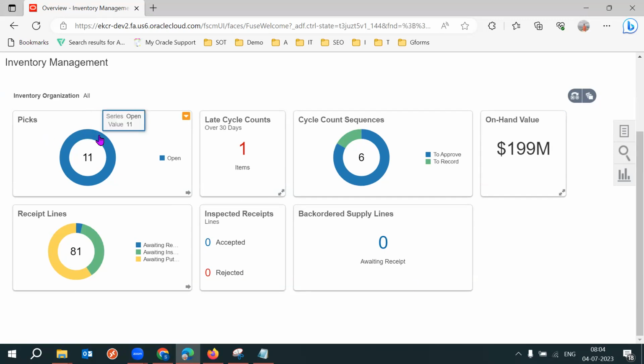How many lines are waiting for picking? If you click on that, it will open all those 11 lines that need to be picked. How many lines are waiting to be delivered to the subinventory, and how many lines are waiting for inspection?